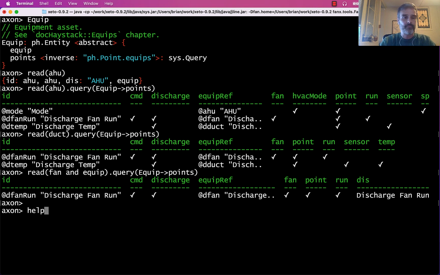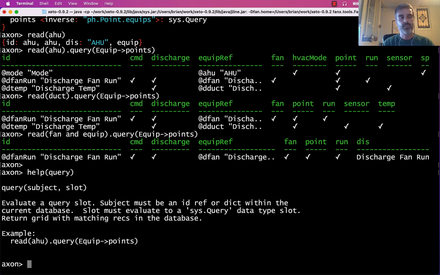query function, if I can type it, which looks like this.